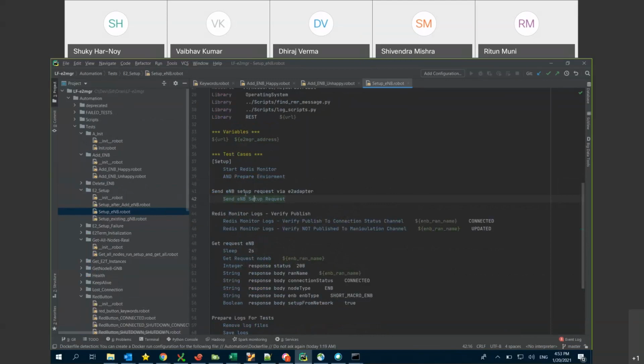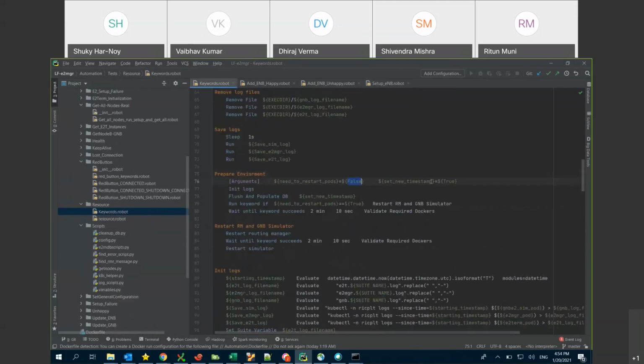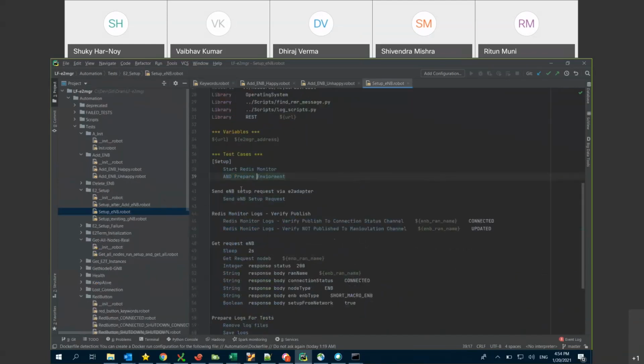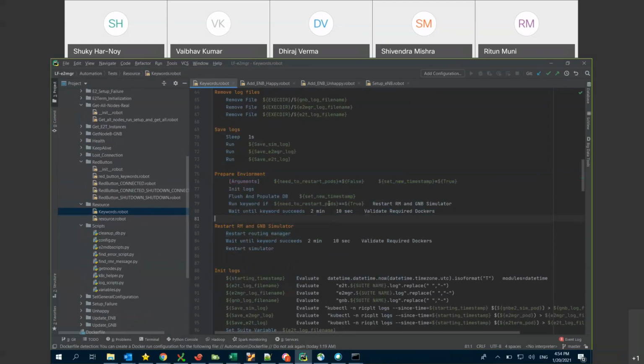In this example, we want to get the setup from downstream. So we start the Redis monitor and prepare environment. Again, prepare environment has default values if I don't pass any values. So if the values are default, you don't need to pass any value. And prepare environment means we don't do any restart for any pod at this point.